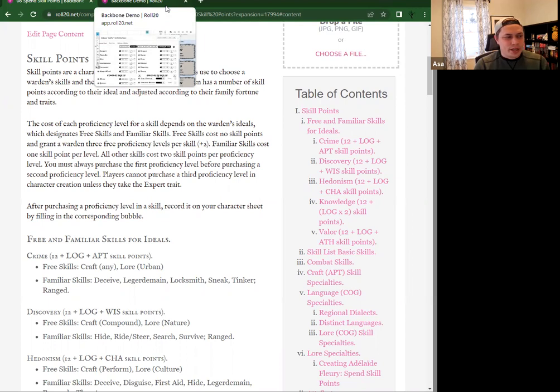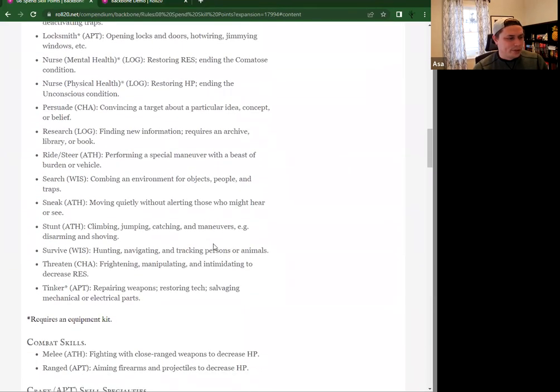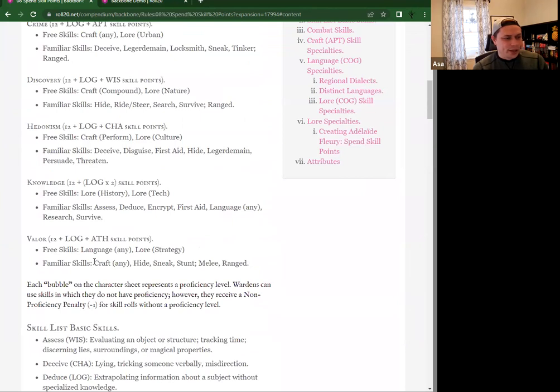Familiar skills only cost 1 skill point per level when you buy them. Unfamiliar skills, so any skills that are not familiar for you, are going to cost 2 skill points. So that's a difference. It's half the price, half the cost for familiar skills. And for Valor, your familiar skills are going to be any of the craft skills: hide, sneak, stunt, melee, and range. So these options are only going to cost 1 skill point instead of 2.